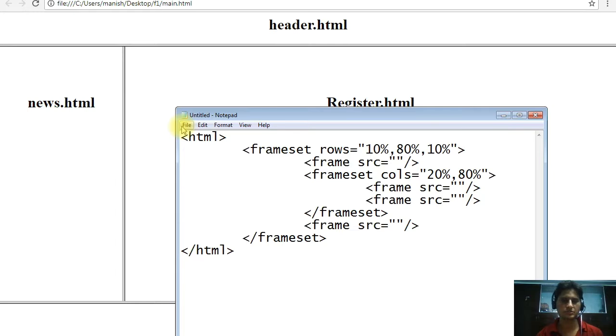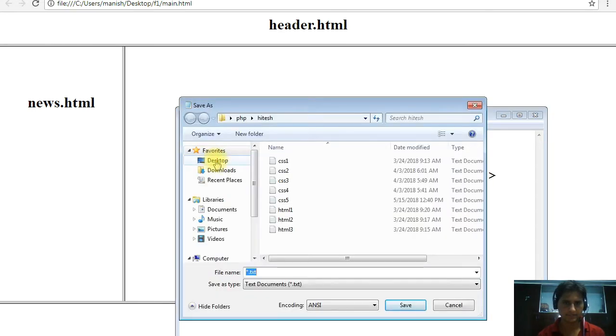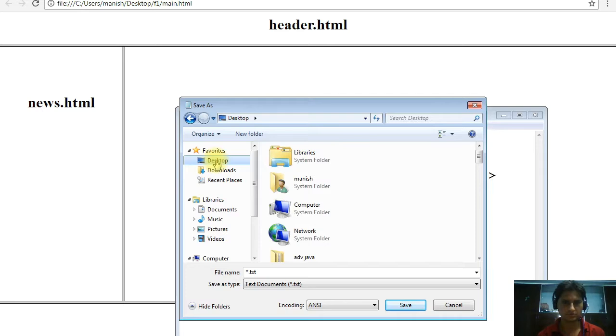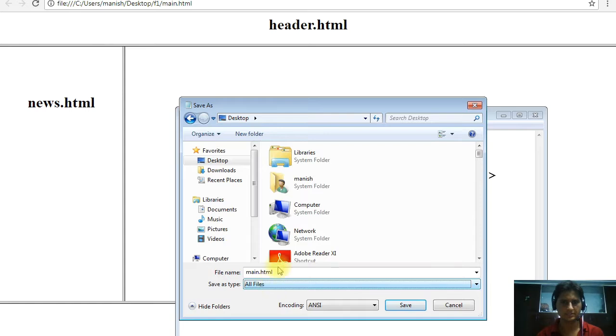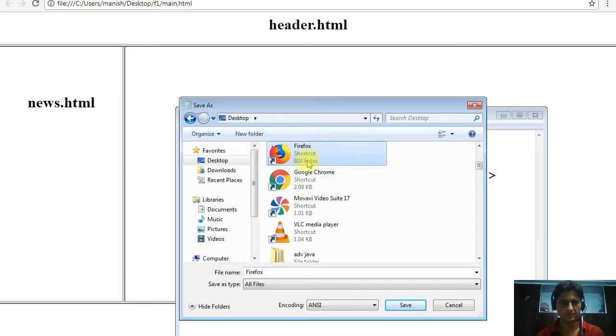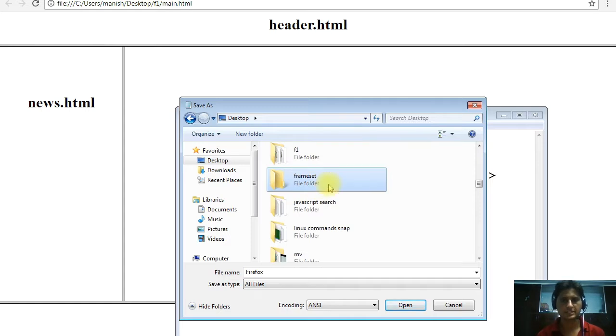Save this so that we can check whether what we are trying to implement works. Save it anywhere. In my case I am going to save it on the desktop, in the folder we created named frameset. Give any name; I have given the name main.html. Choose all files and save it to the folder frameset, because we created a folder and it should be saved there.